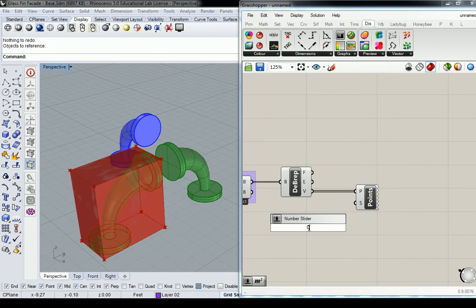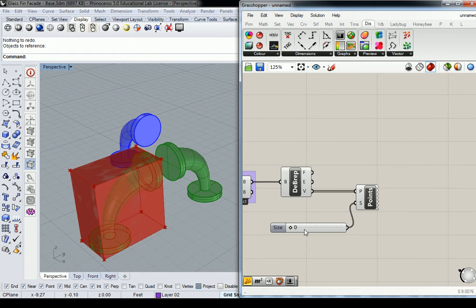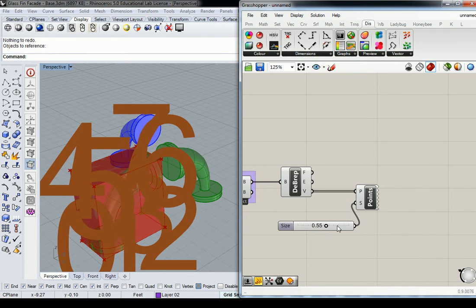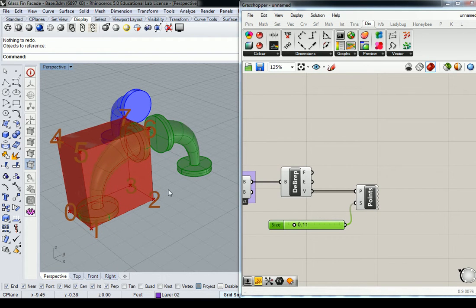Then I'll take a slider from 0 to say 5-ish, and size it up. Whoa, that got really big really fast. I forgot how small this is. Hang on. 0 to 0.5, 1. There we go. Okay, so here is essentially the orientation.